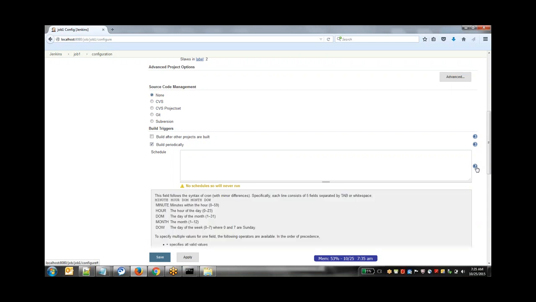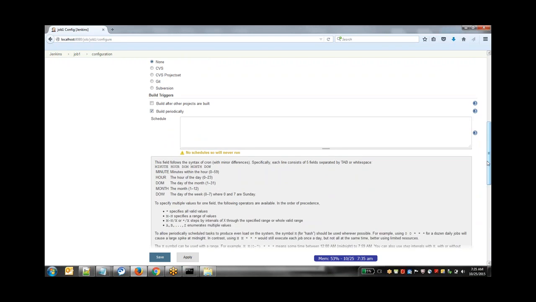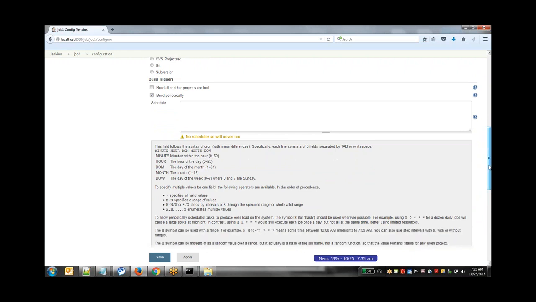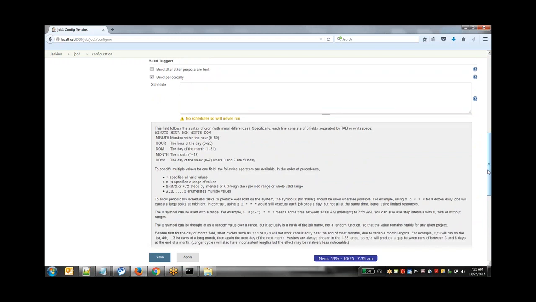Now, in order to specify when a job has to run, you have to specify 5 values. What are those 5 values? There are 5 space-separated values that you have to give, that means 5 columns, something like this. Based on those 5 values, it will pick up when it has to run automatically, and it will run it by default. So what are the 5 values that you have to give?